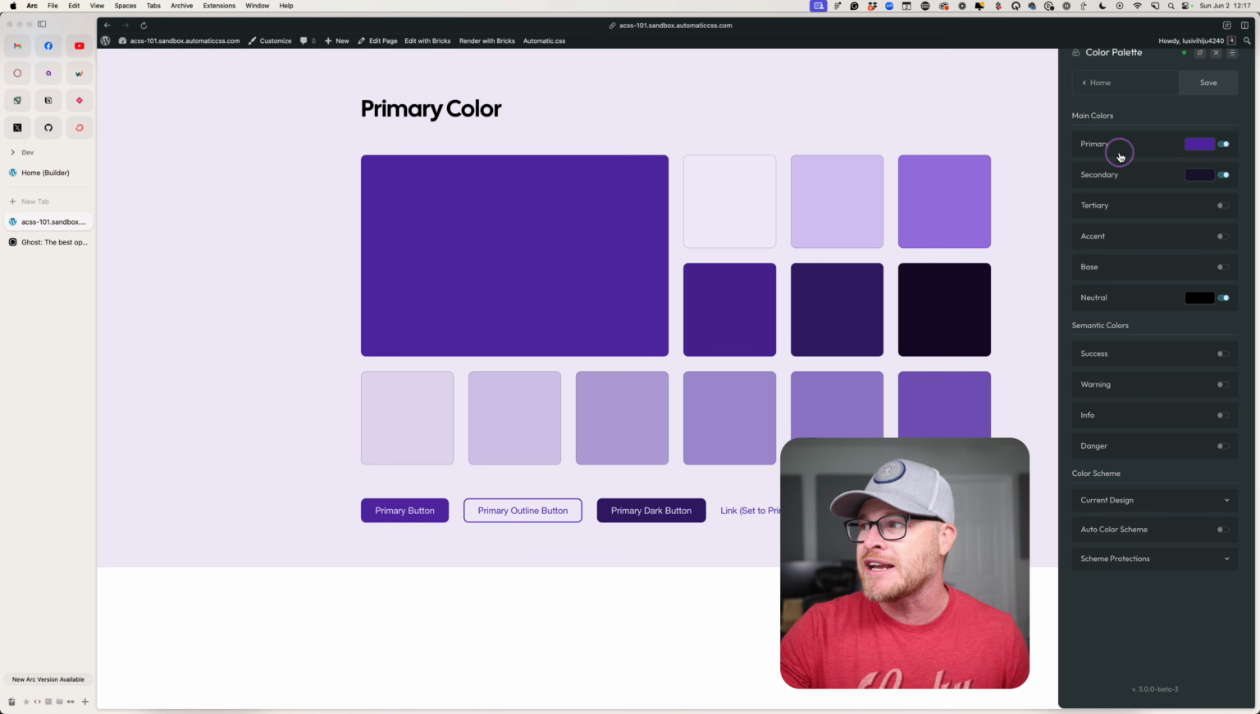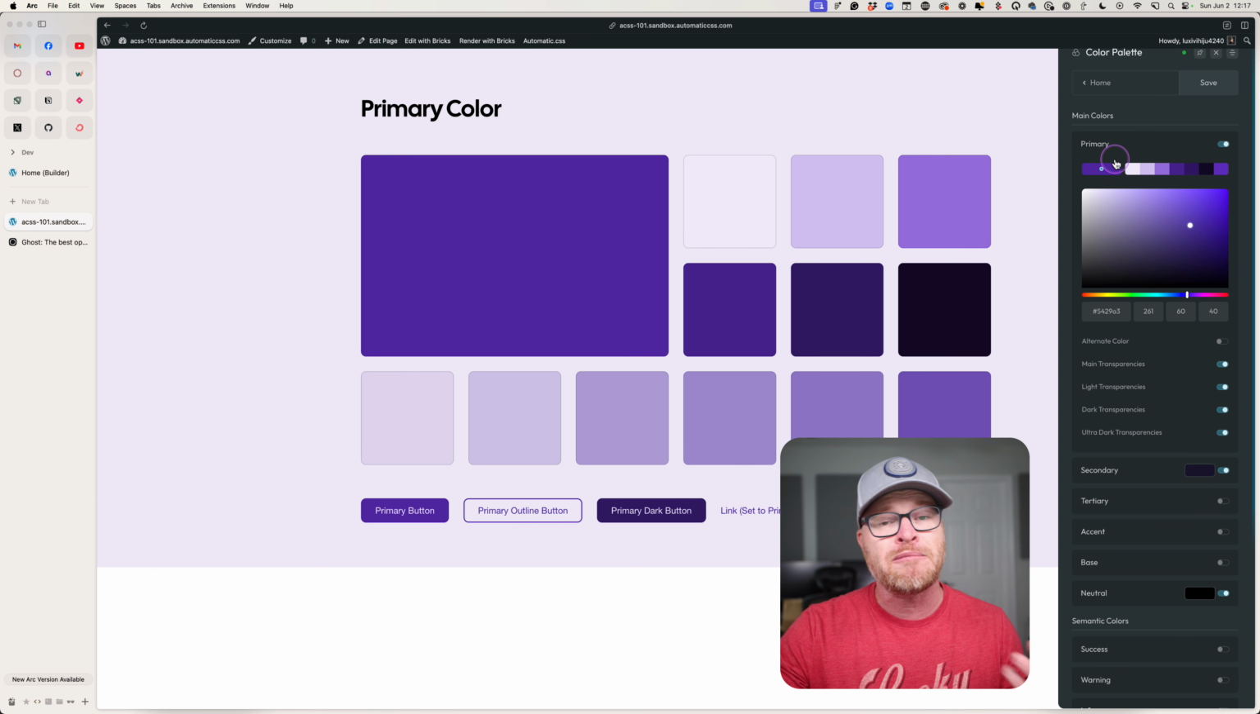So I'm going to demonstrate that now. I'm going to go to color palette. I'm going to open primary and I'm going to make this change. And then we're going to talk about what all of these different settings are and what all of the different colors mean. But let's go ahead and start here.